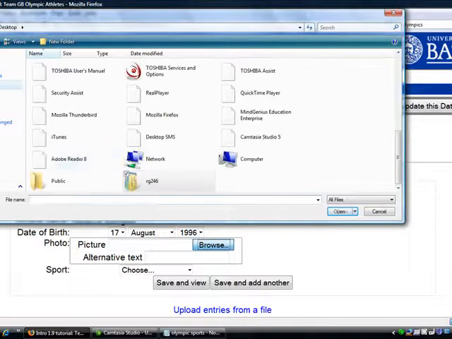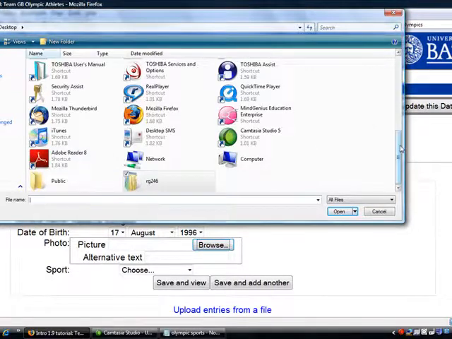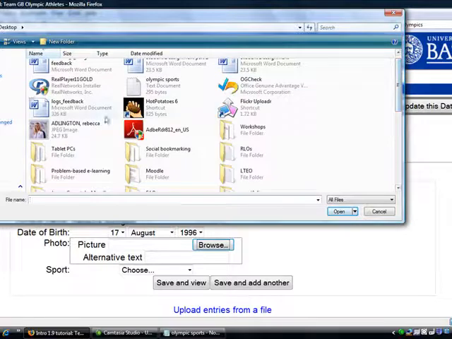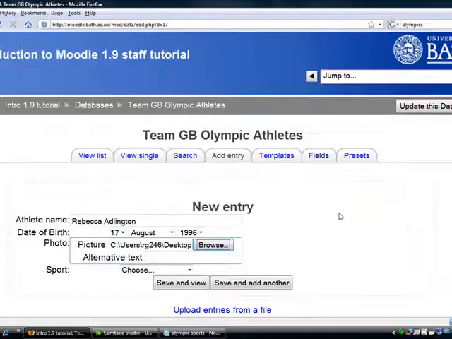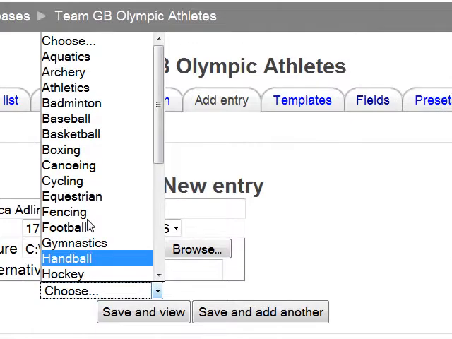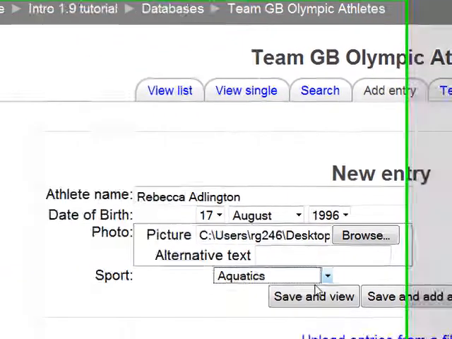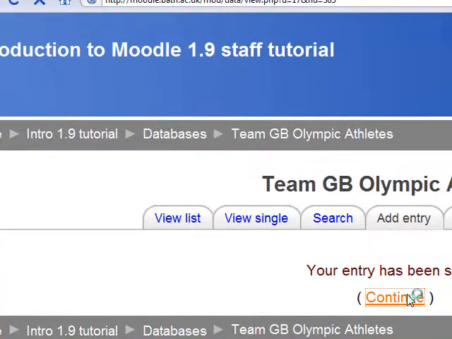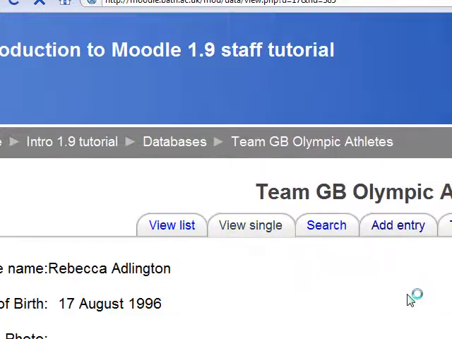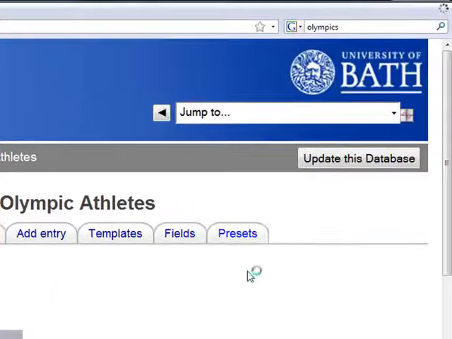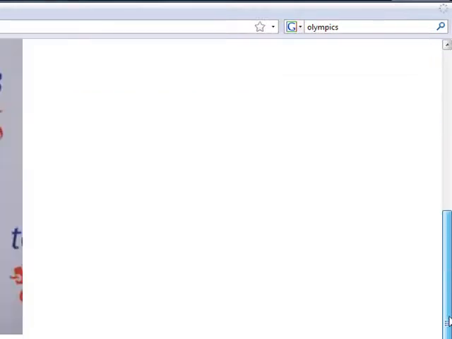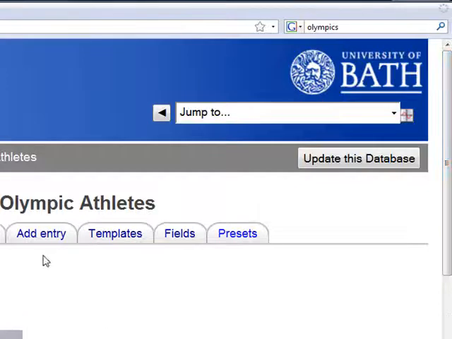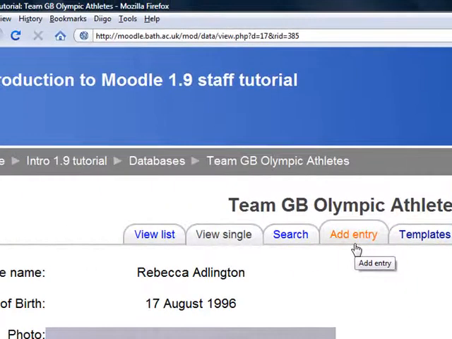So if I browse to my desktop, here we've got a picture of Rebecca, and the sport is aquatics. So we'll save and view that. And there's our first entry added. And now, if we want, we're ready to add another in the same way.